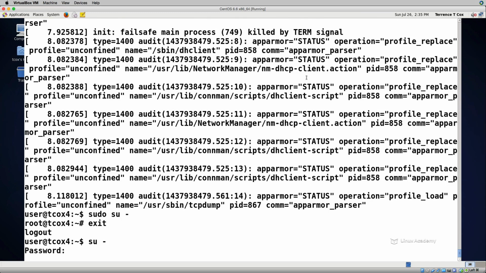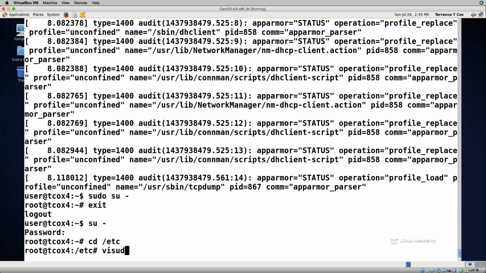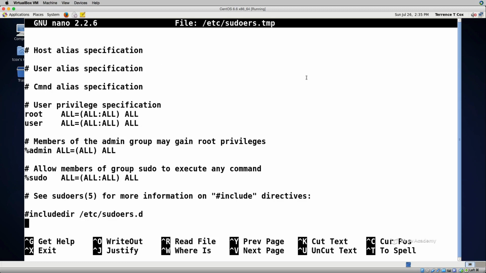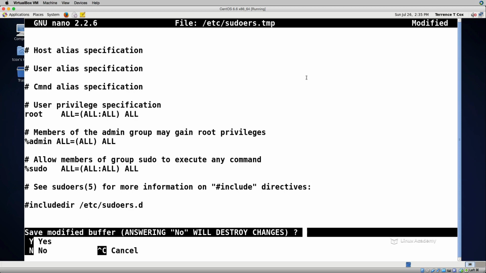There is another way to add users to the system. So let's su to our root account directly, and we'll go back to /etc, and we'll do a visudo. And there are certain groups that can be given sudo rights if you're a member of a particular group. Now, members of the admin group may gain root privileges, and members of the group sudo are allowed to gain privileges. Those are already set up, so I can add a user to this. Let's delete this particular user here, and we'll go ahead and save the file.